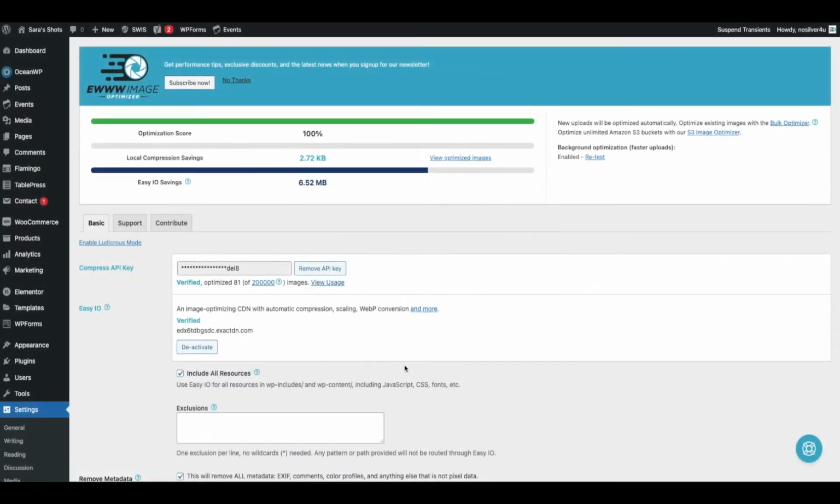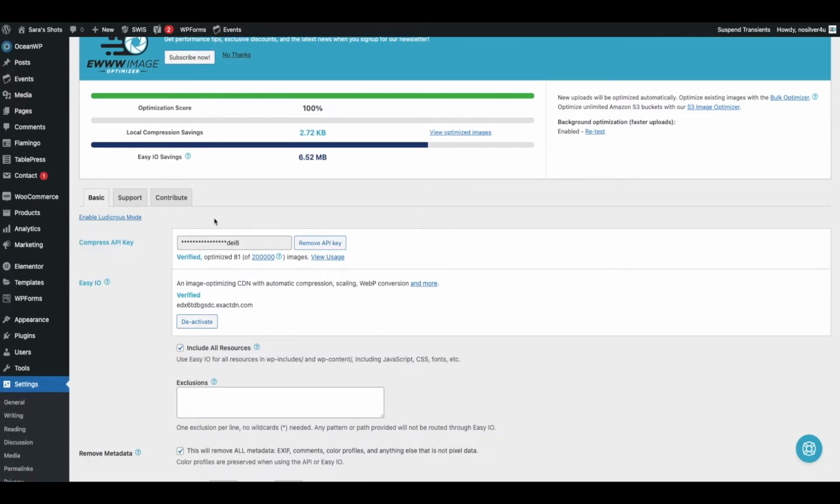This is Shane with the EWWW Image Optimizer, and today I want to answer a question we get asked quite a lot, and that is, why can't I see the WebP images working on my site? Well, it's because you're not looking in the right place, right? Of course not. So let's show you where to look, right?